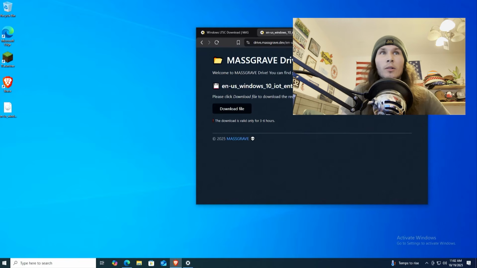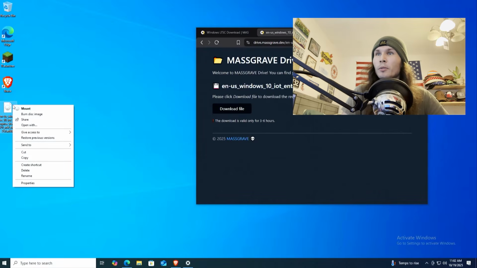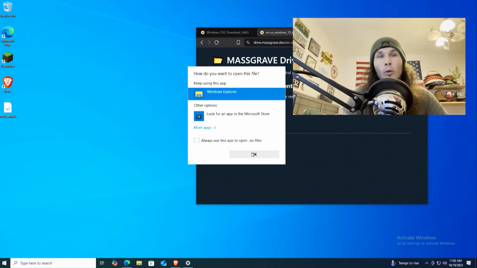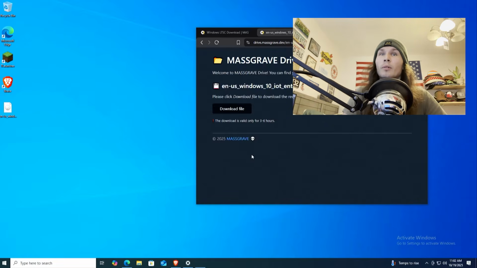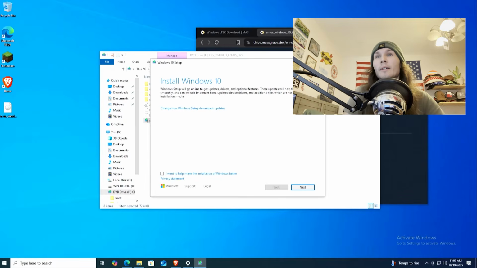Once that's done downloading, you want to get your file. You got it right here. And what you do is you open with File Explorer or Windows Explorer. I just call it File Explorer. You want to press open and you got the setup right there. You want to run it as administrator as well. Press yes and it'll take you to the setup, as you can see.